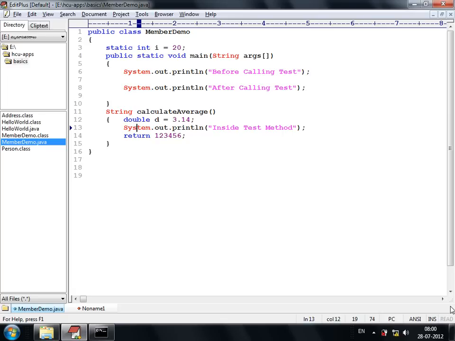So, even calculateAverage will be compiled just because it is a statement in the .java file and we are compiling the whole .java file as a unit. Whether that is used or not is irrelevant to the compiler. The compiler will take the .java file and compile each and every statement in it. So, it will compile even the calculateAverage method.